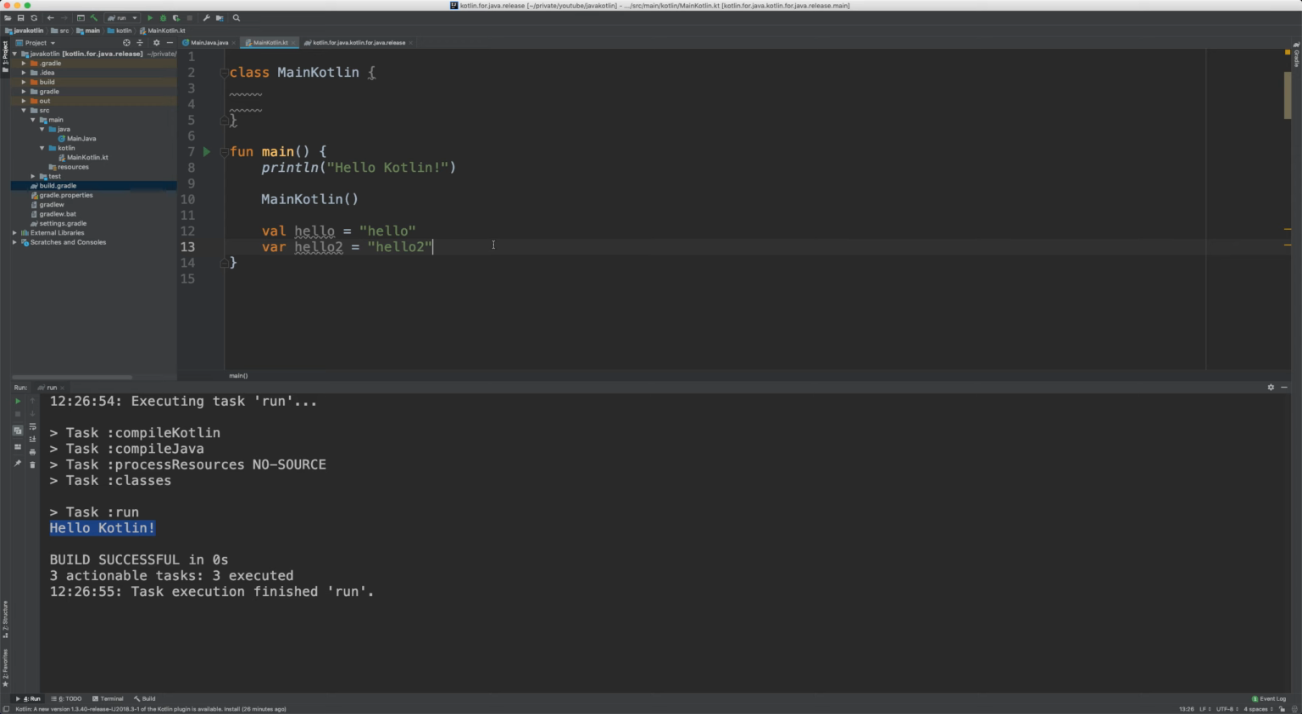If we try to change hello equals test, it will actually say down here that it cannot be reassigned. And we don't need semicolons anywhere here, just so I have mentioned that. Hello can't be reassigned, but if we do hello2, we can reassign it. The general notion in Kotlin is to try to keep everything immutable as a best practice.